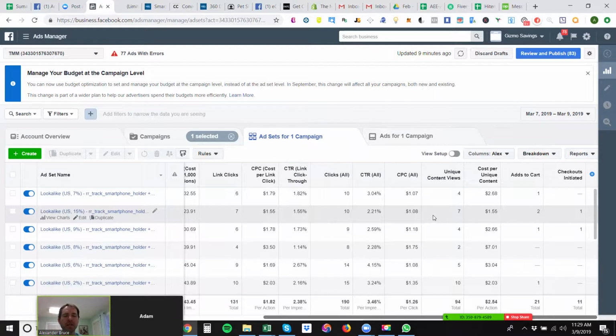I do unique outbound clicks, unique landing page views, outbound click-through rate, cost per unique outbound click.